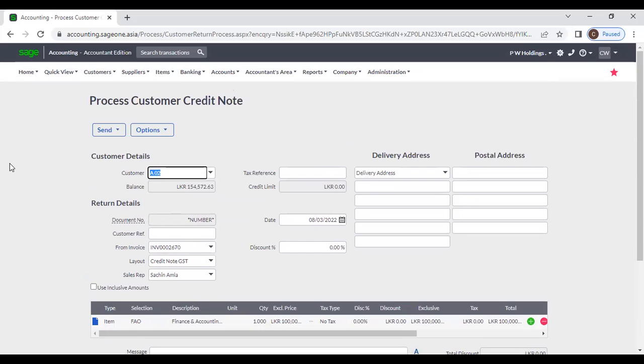Okay, there are two situations. First one, you may have entered invoices in the system, or sometimes a customer will return an invoice from a previous system. In that case, you can use a manual credit note, or if the invoice is available in the system, you can convert that invoice to a credit note.